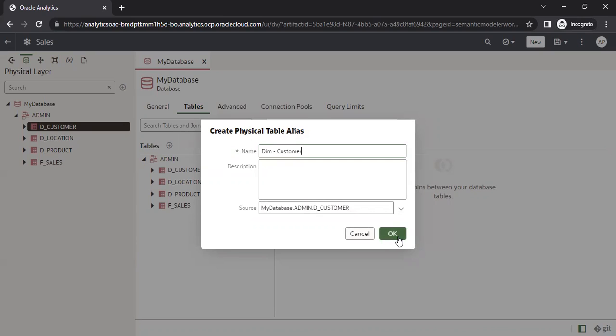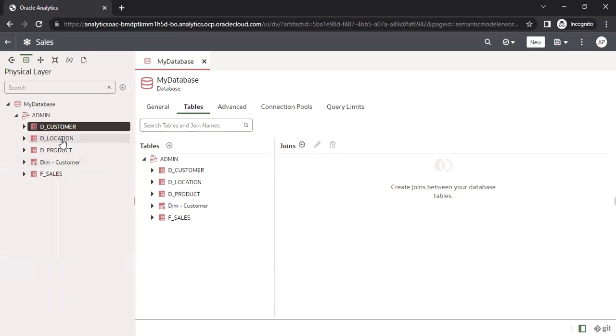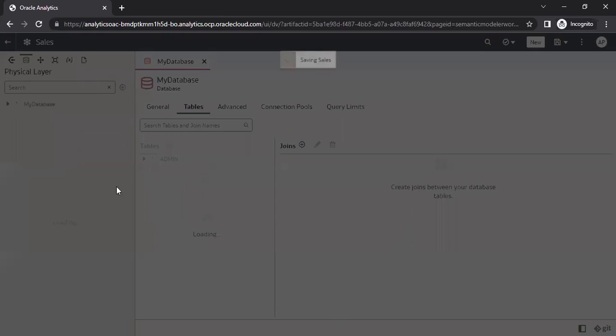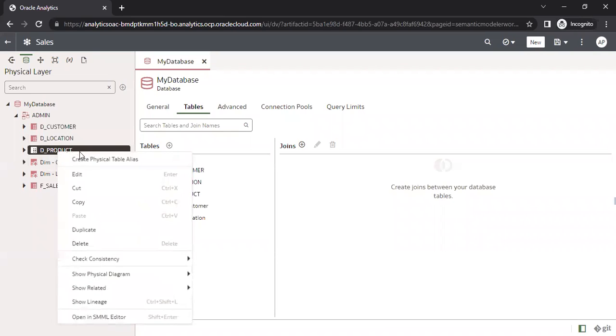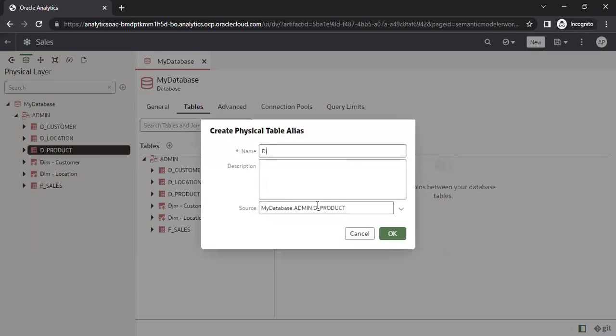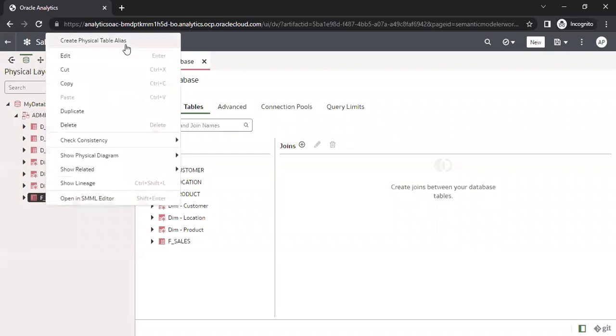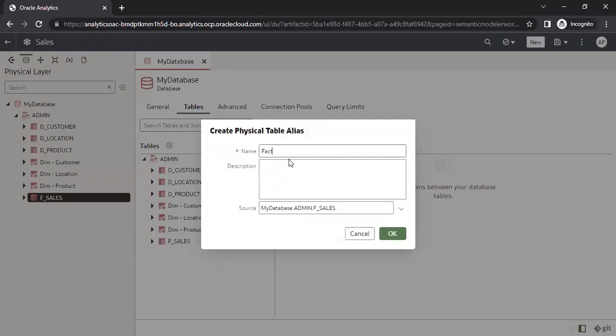customer. Okay. Similarly, dim location. For the product, I'm renaming it as dim product. And lastly, for the sales, I'm creating an alias like fact sales.